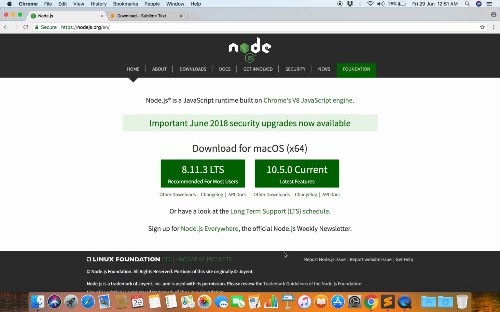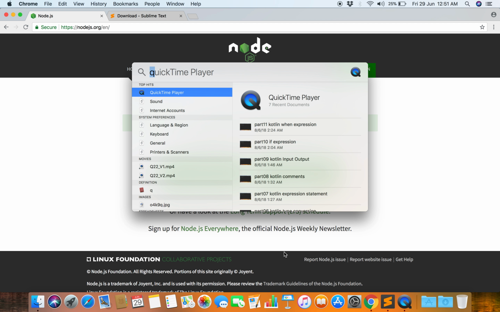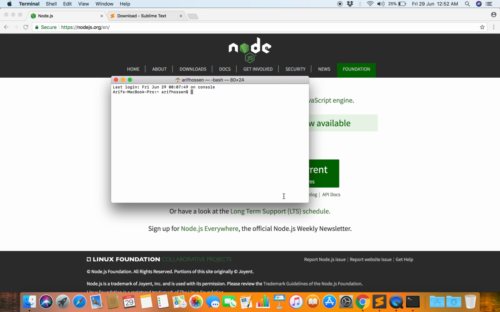and then now we will go to the terminal to check the Node.js version. How can we check the Node.js version on terminal? node dash v. So here is the Node.js version, v8.11.3.